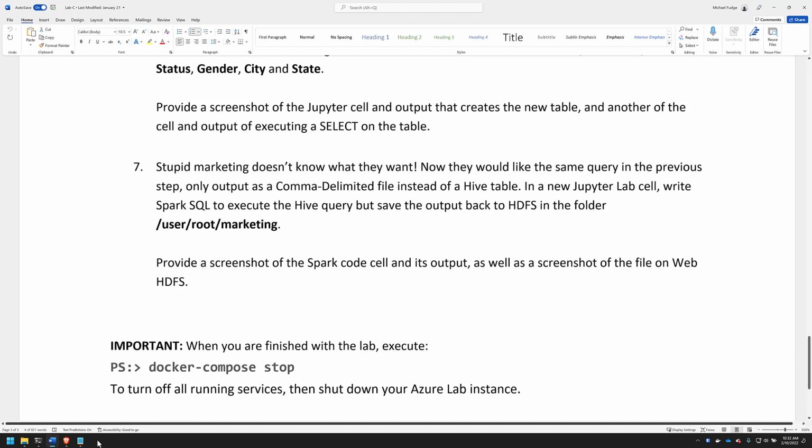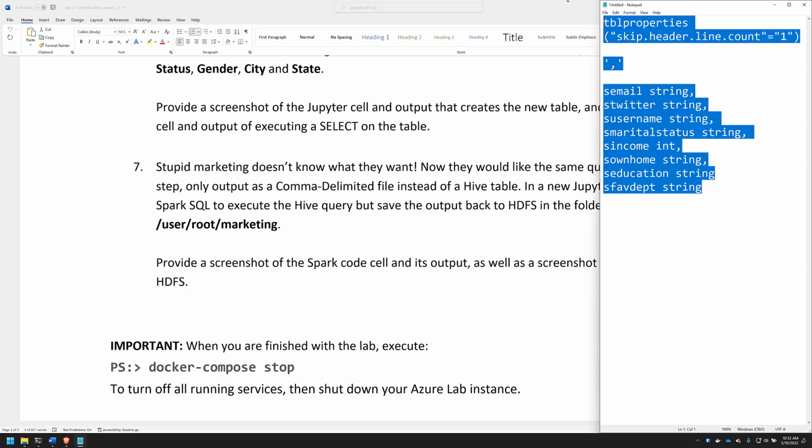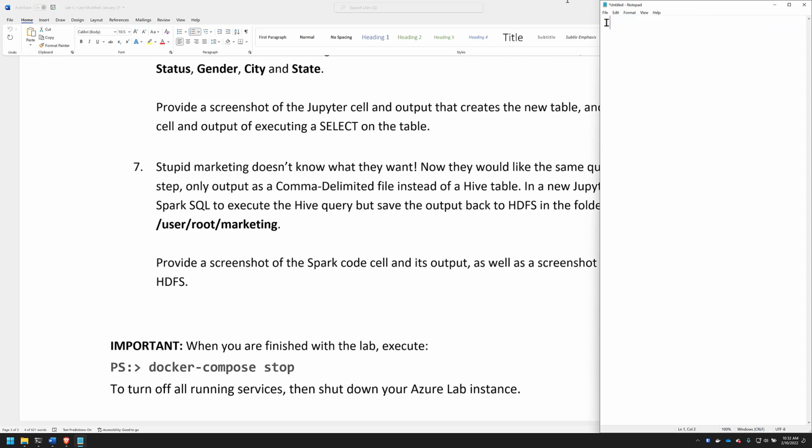There's that command that does it, insert overwrite directory. It looks like this. It was in the notes again: insert overwrite directory. Okay. And they want us to make a user root marketing. All right, so let's see if we can make some magic with this.